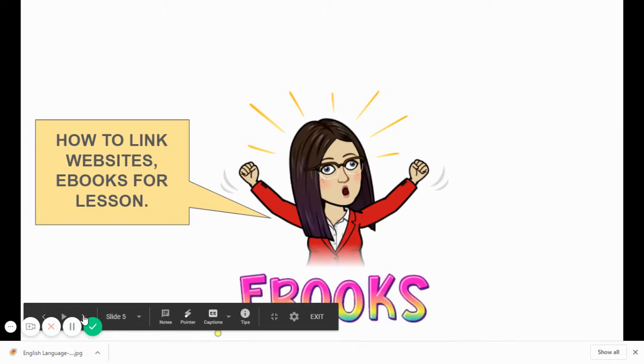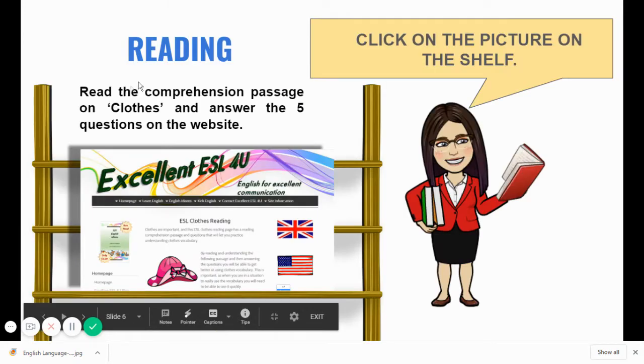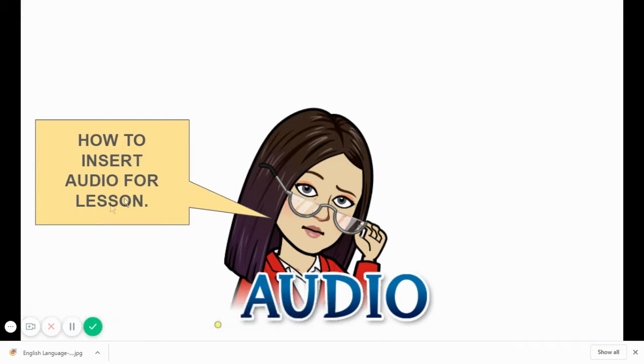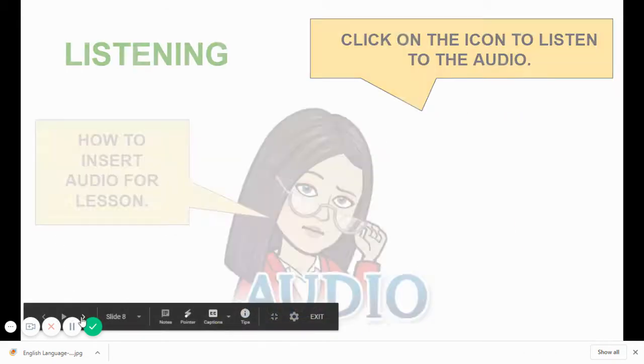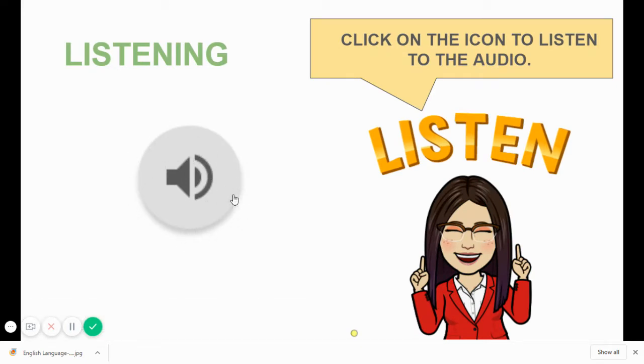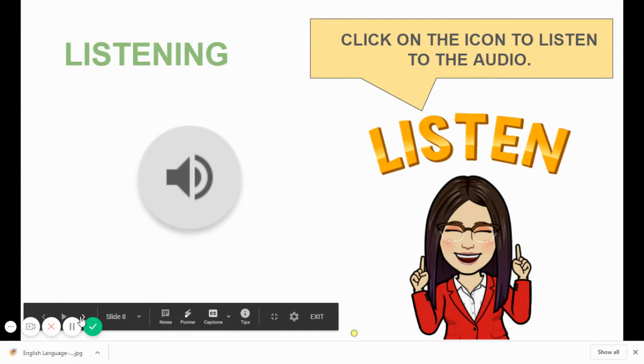Then how to link websites, ebooks, and others for lessons. It is something like this. You will give instructions, and then the student will click on a page or a particular object as a link, and then they will be taken to that particular website. Next, how to insert audio for lessons, like this, maybe the audio from your textbook, and then students can listen.